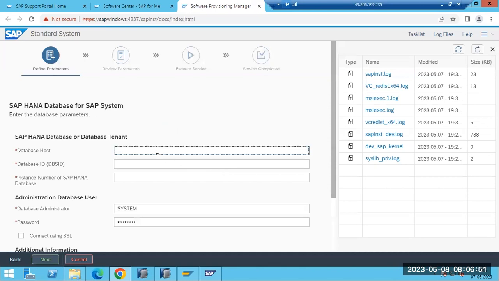Everything. Okay, so let's see, nothing like that. In a few more minutes, we are going to complete the installation as well. Okay, so here, once you provide all these details, it is asking for the DB details.